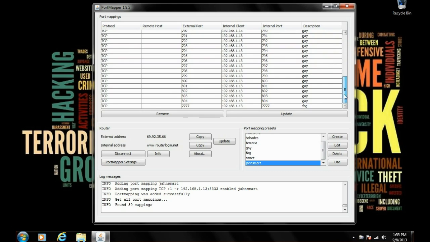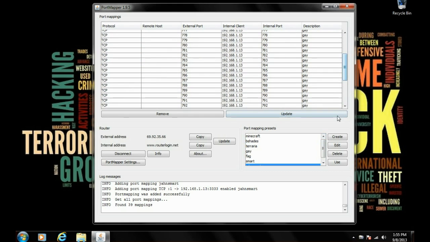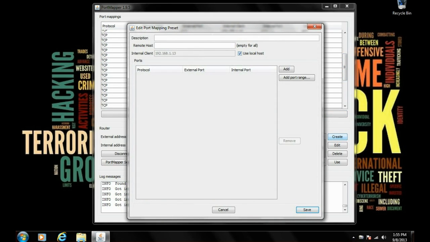And I'll show you how to set up another one. Let's make one for Minecraft. Create. We're going to call it Minecraft 123. As our host here. Add. Our protocol is TCP, that's good. External port, we're going to start here. The default port for Minecraft is 25565. And since it doesn't have to be different on Minecraft, we're also going to put 25565. And we're going to save.